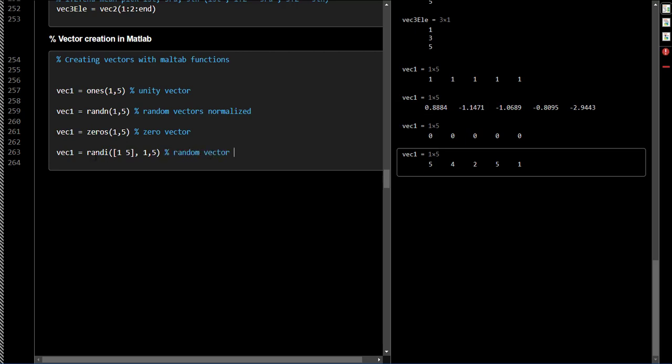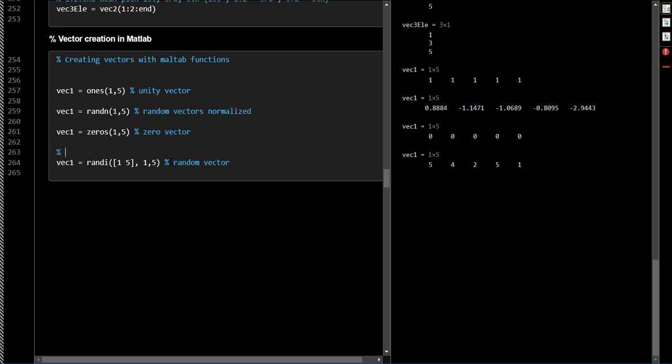Now here I get random integer values between 1 and 5. The range is between 1 and 5, so this is the minimum value and the maximum value in the range. This is already discussed here. Range is given by 1, 5, which means it picks the values between 1 and 5, and size is given as 1, 5. So this is my size of the vector.